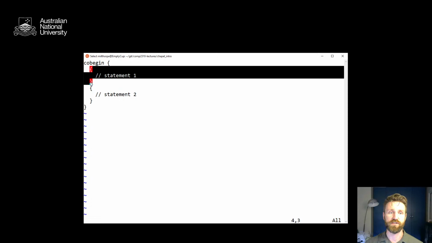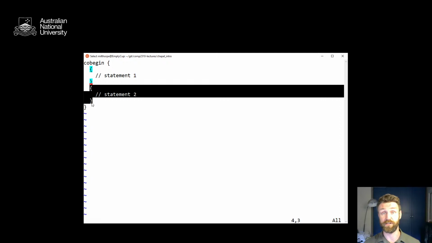So why have I put these braces here? It's to make it clear that this is one statement, and this is another statement. Everything in between these braces is going to be executed as a Chapel task, and everything in between these statements is going to be executed as a separate task. So Chapel will spawn two tasks to execute these two statements. So multitasking in Chapel is really that simple, to explicitly spawn tasks.